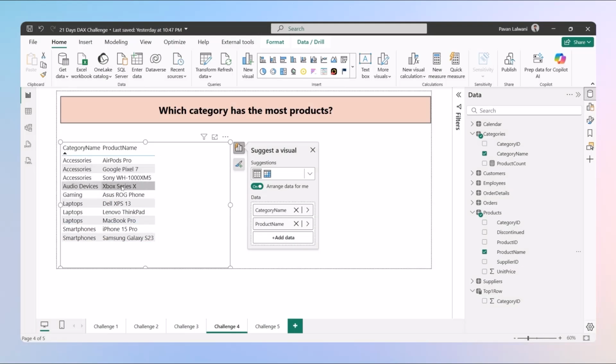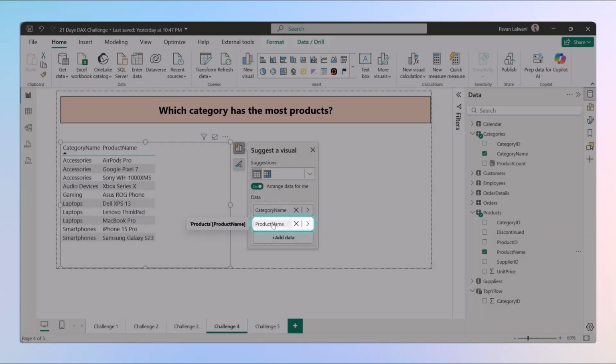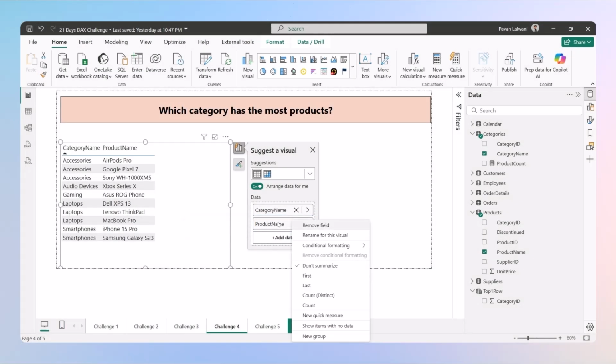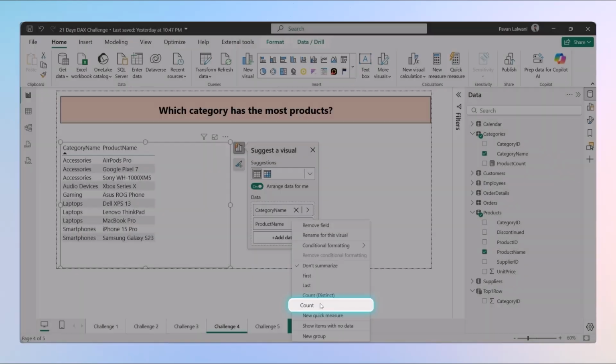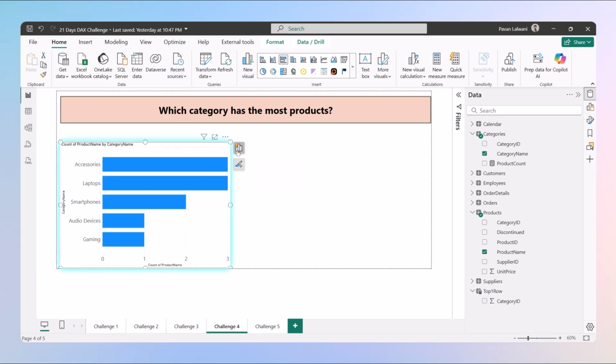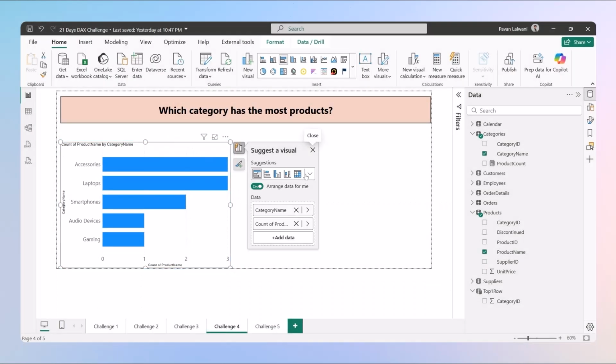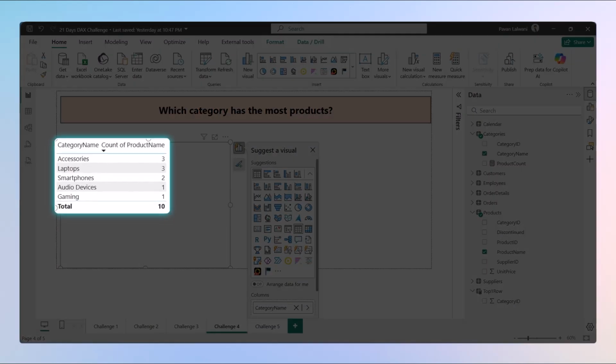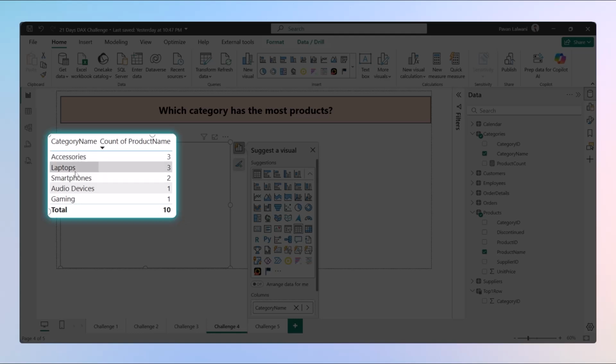Now, if I want to find out which category has the maximum products, I can right click on the product name, then select the option as count. This will give me a simple bar chart. But if I convert it into a table for simplicity, I can tell you that accessories and laptops have three products, smartphones have two products, and audio and gaming both have one product each.